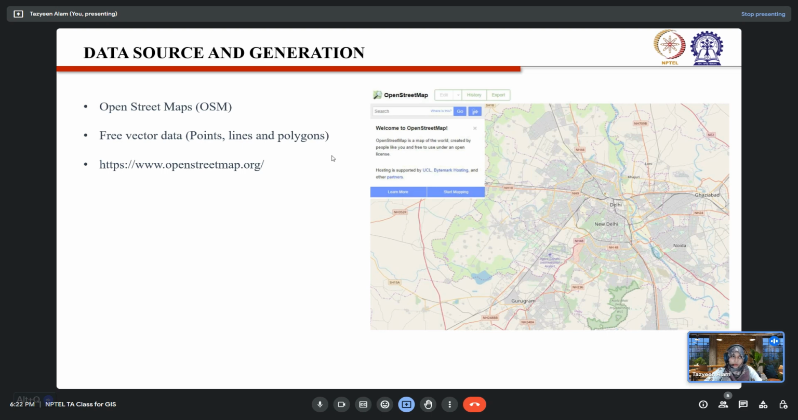If you're looking at the water bodies, it's going to be a polygon, a blue polygon. And if you're looking at the river networks or the road networks, they are going to be lines. So there's a difference in the type of vector data you have, so it's pretty good.